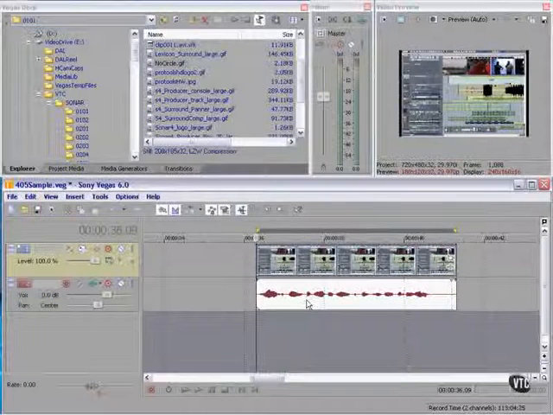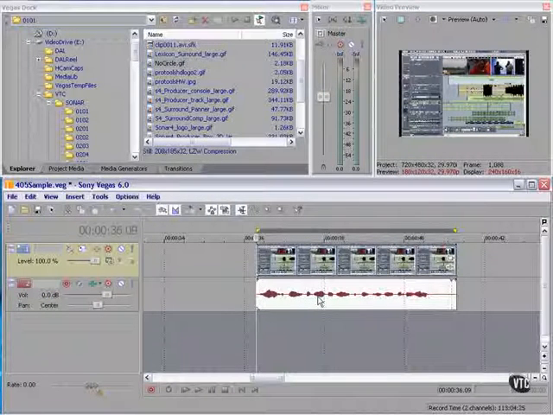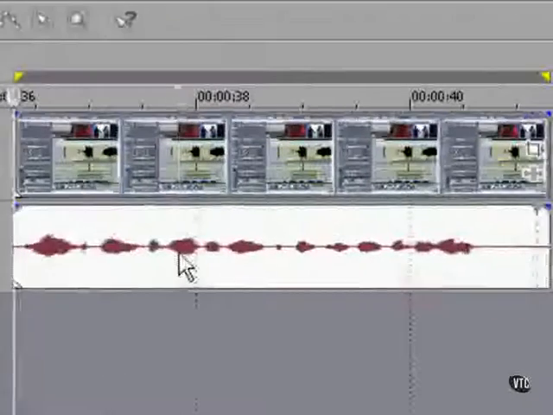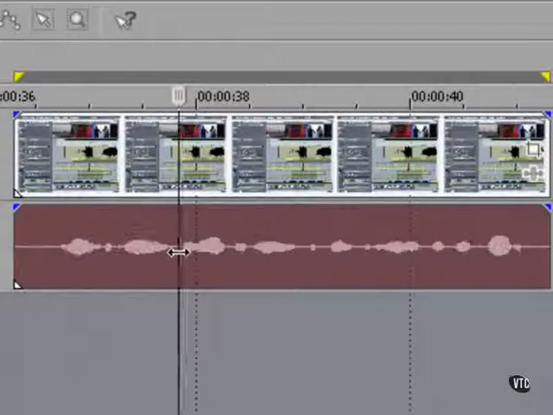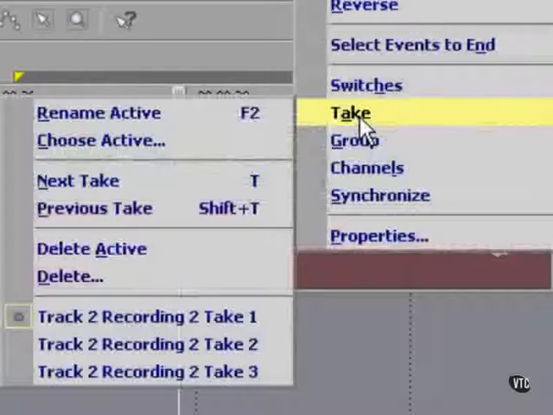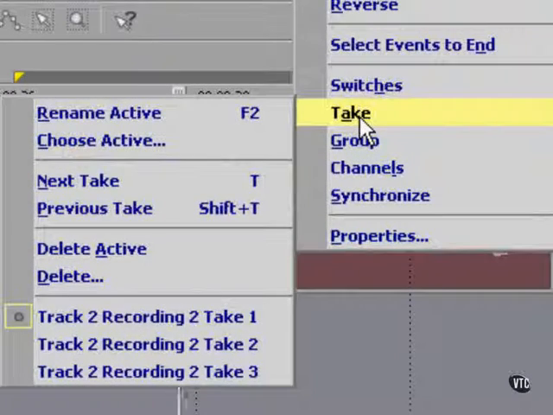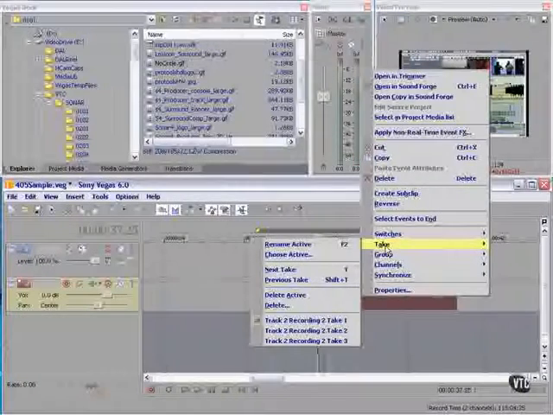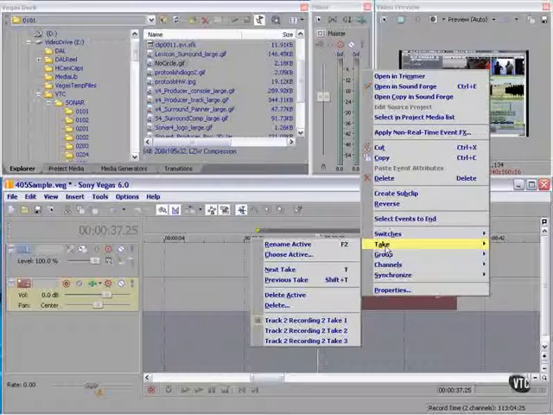Now we have 3 different audio takes that we can cycle through with the T key in the same way as we could for video takes. Click on it, cycle through with the T key. You can see that there are 3 different waveforms. You can work with the audio files in the same way as you can with the video, and you have the same choices in terms of the take menu.